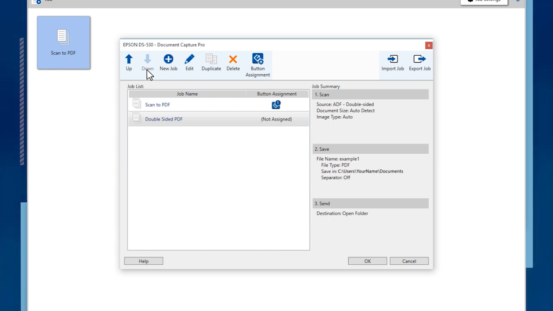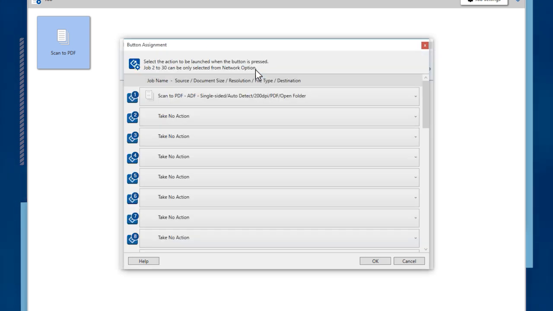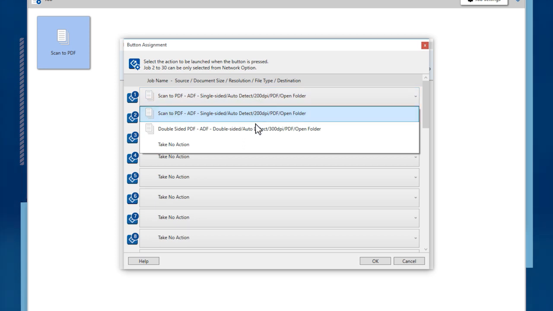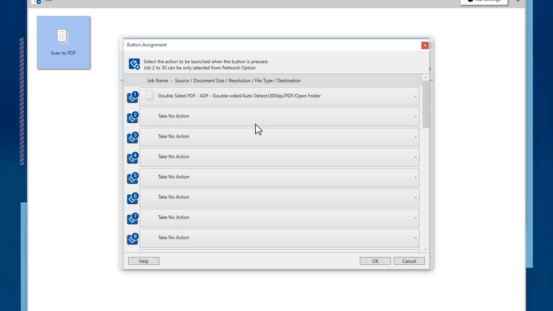To set up scanning from the scanner's control panel, click Button Assignment at the top of the job list. Button Assignment 1 is preset to the Scan to PDF job. You can assign a different job by clicking the drop-down menu and choosing it from the list. This job can now be launched from the scanner.